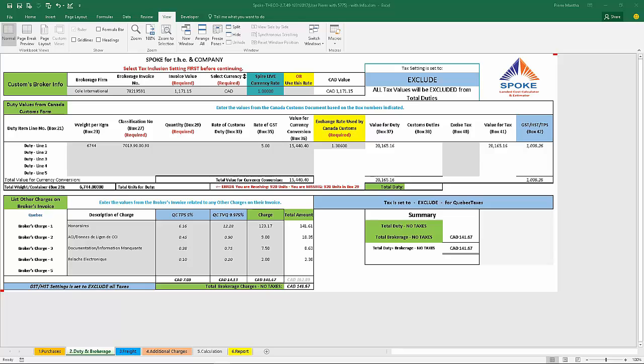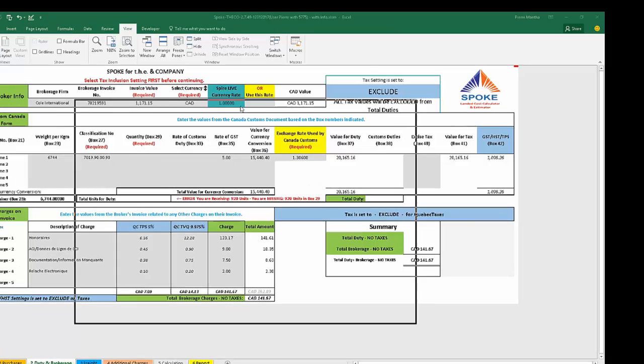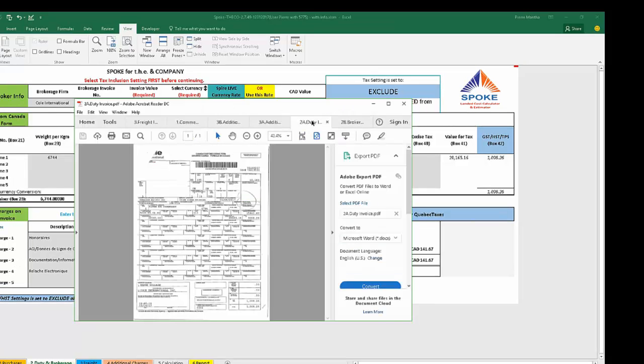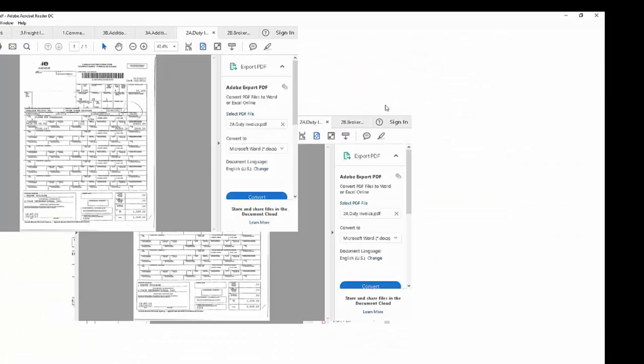Now, the key components on this particular sheet are as follows. This is the area that seems to be of great concern to many people. The best way to do this is to explain exactly what goes on in this particular case here. This document is the document that comes from the Canada Customs. This is where you're going to find what are called line numbers.